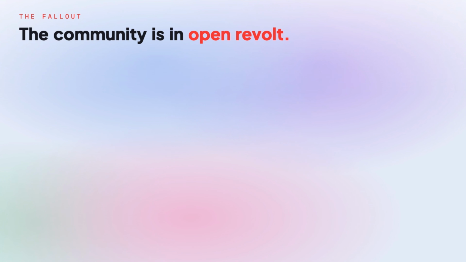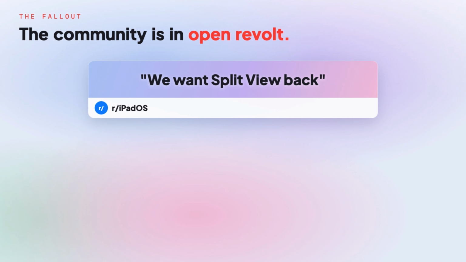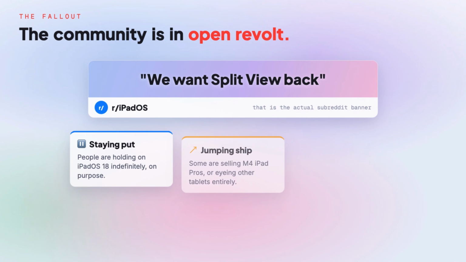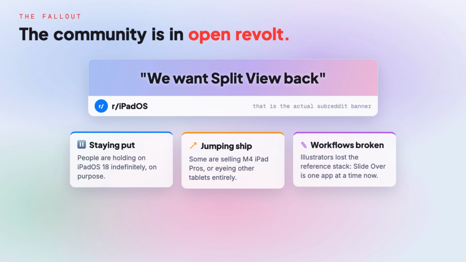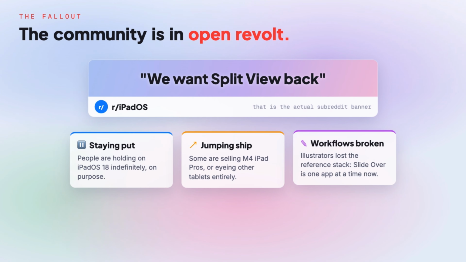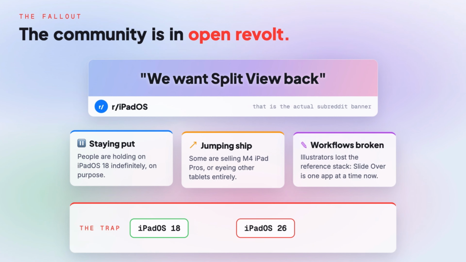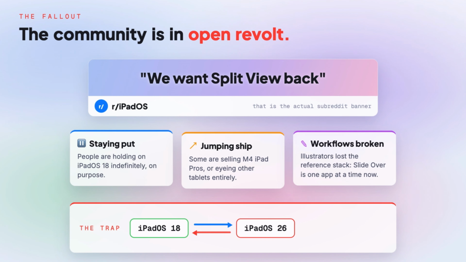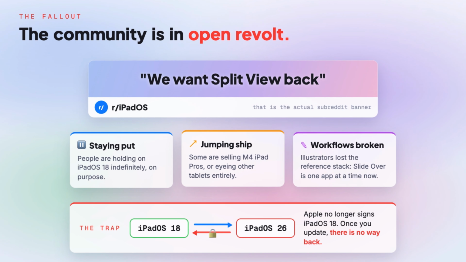If you love Windows, 27 and 26 work fine. But for everyone else, the revolt's been quiet but real. The iPadOS subreddit banner literally reads, "We want split view back." People parked on iPadOS 18 and refusing to update. Some selling M4 iPad Pros. Illustrators saying their entire workflow's broken because Slide Over now only holds one app.